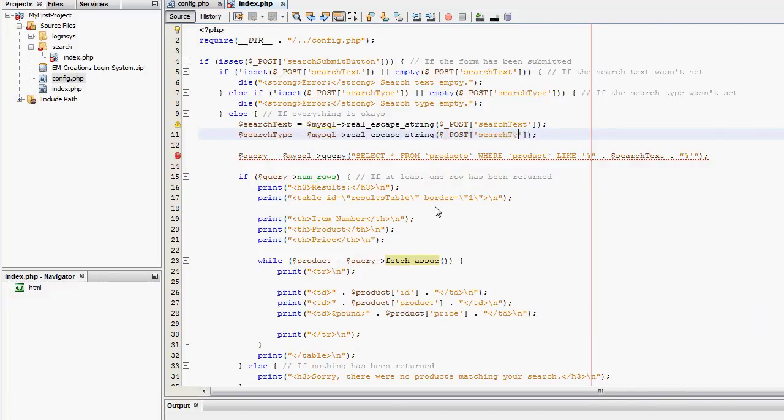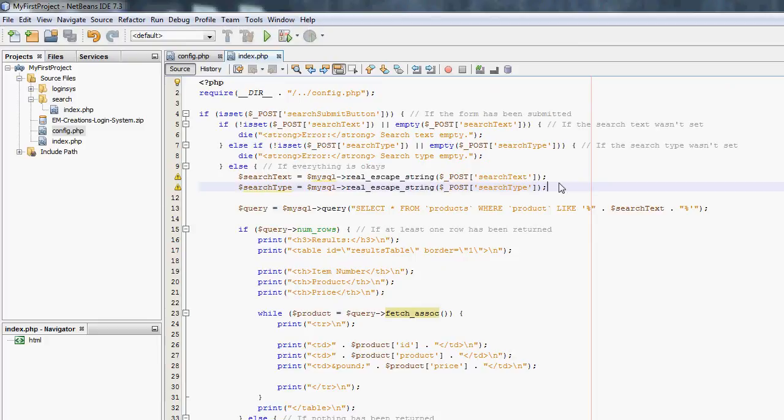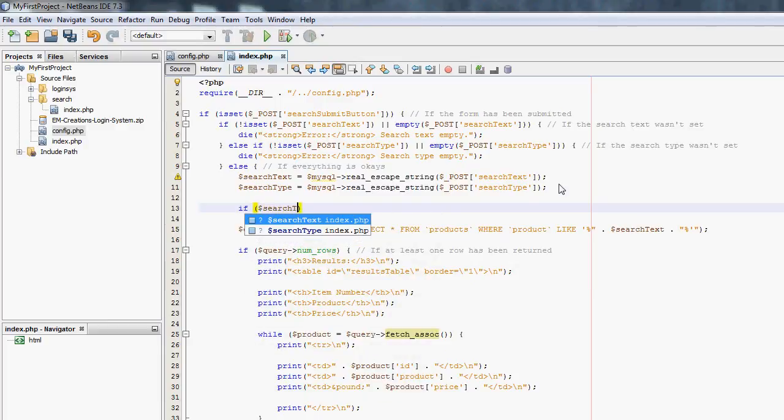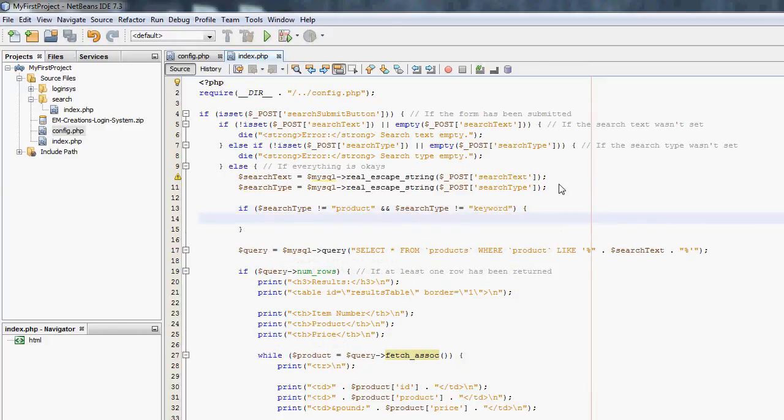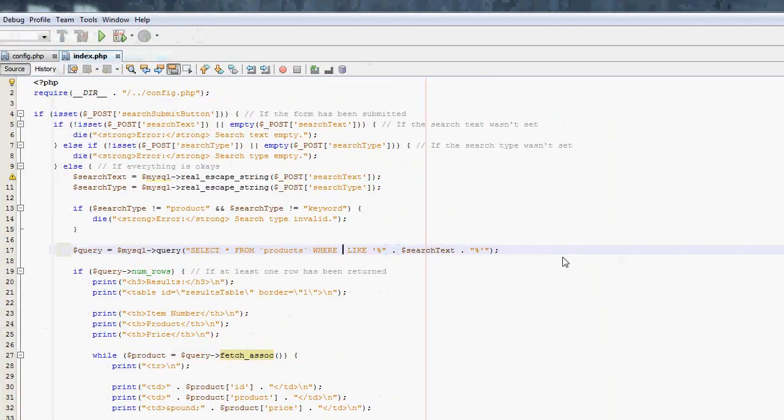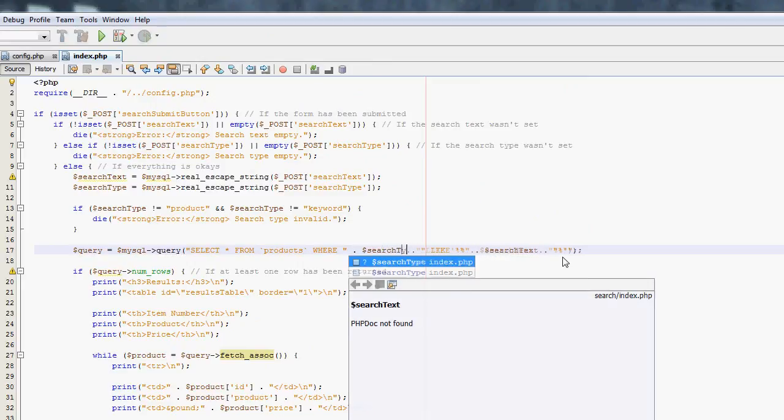Now, I want to make sure that they are putting in something that I'm going to allow. So if search type doesn't equal product and search type doesn't equal keyword, I'm going to display another error message, because someone has tried to do something like submit their own form to us, which is a potential vulnerability of the system. So I'm going to make sure that they can't submit whatever they want. Search type invalid, if they try to do that. So all I have to do now is make this a variable here, input search type and then put little backticks around it. So that should now allow me to search by keyword rather than product.